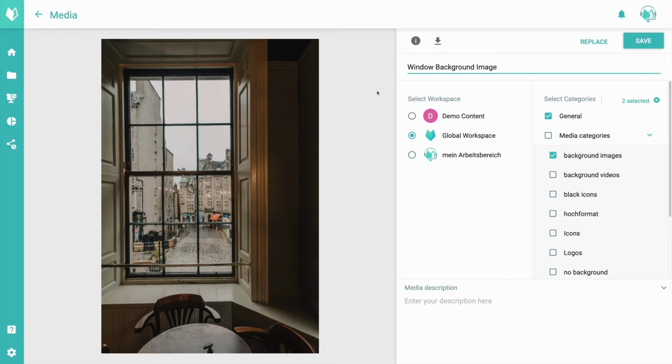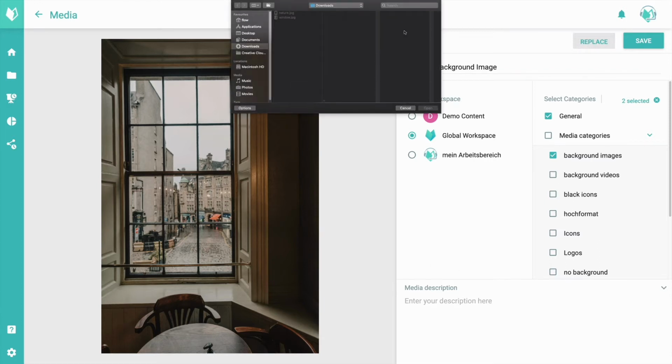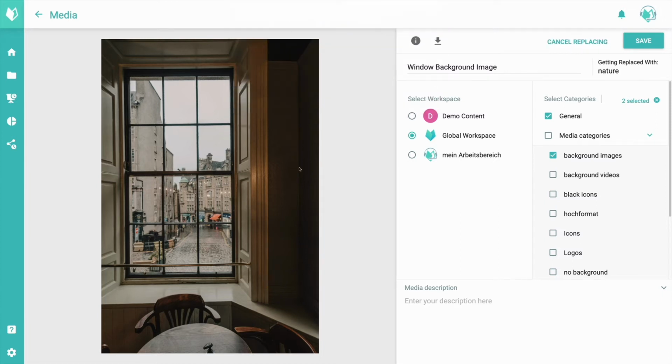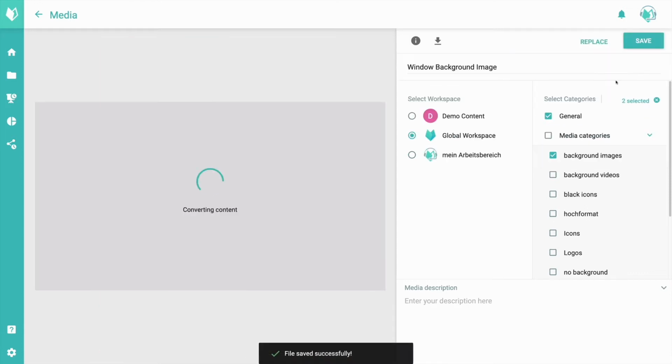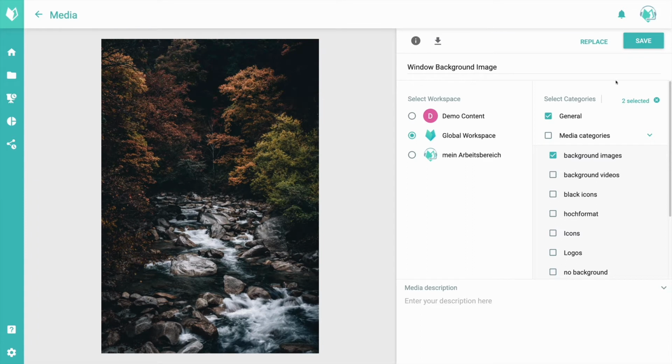So I now have the possibility to replace it. Replace it completely everywhere that it was used. For that, I open up the file. So I'm looking for the file, open it up, and clicking replace. I will choose another file instead of this one. Choose it, and I say save. It will be uploaded, converted, and after that, it will be replaced everywhere that it was used.